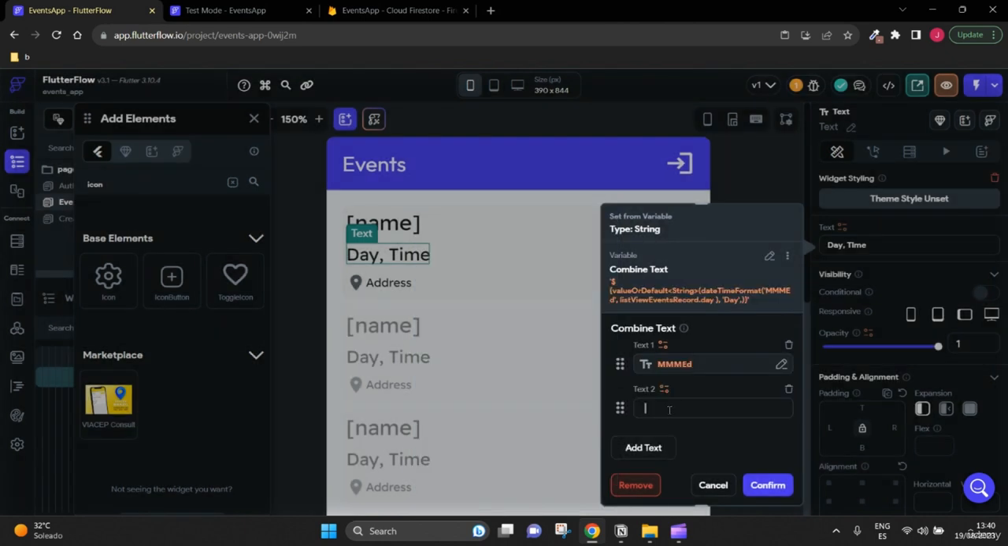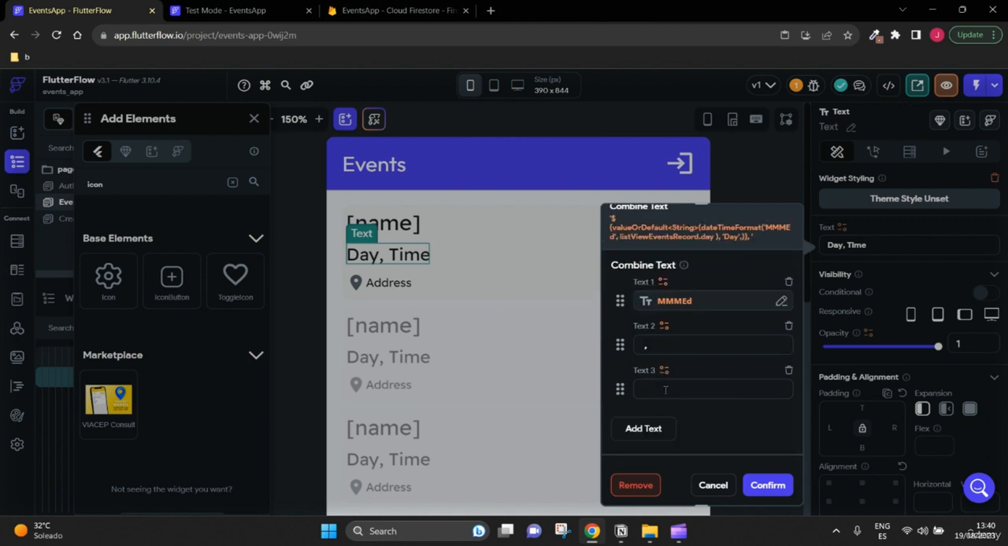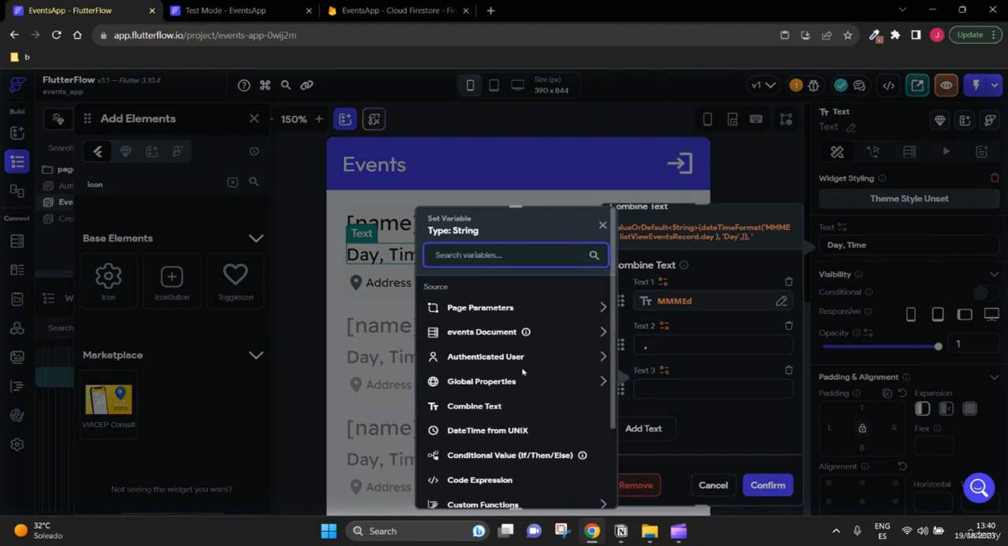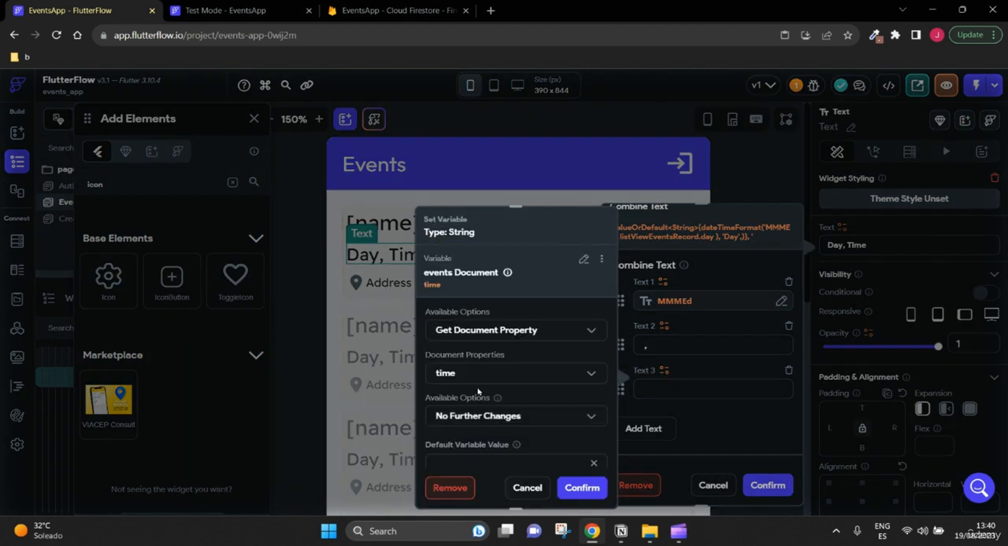Now let's add in another text. And this text is just going to be a comma and a space to separate these two texts. And we need to add another text. And this other text is going to be the time. Okay. So we're going to access the events document time. And also let's format it.